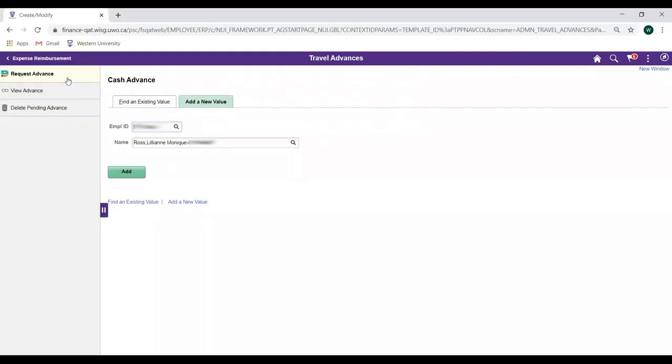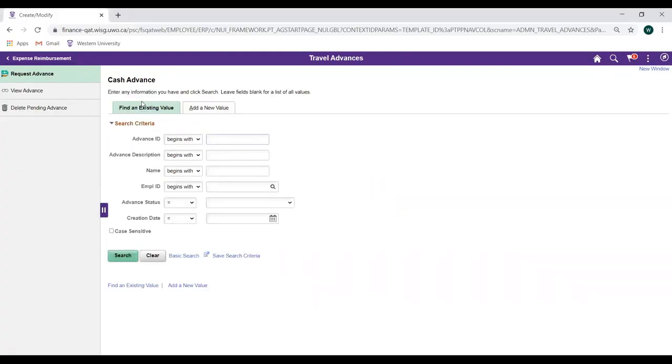When the Request Advance tab is highlighted, click on the Add button under the Add a New Value tab to submit an advance for travel expenses. Click on the Find an Existing Value tab located to the left of the Add a New Value tab to search for your unsubmitted advances.